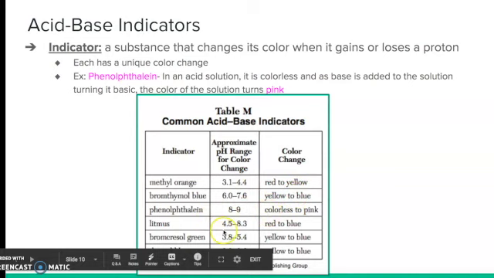Litmus. So when we have a pH of 0 to 4.5, it's going to be that red color. This is a large range. So when we're in that 4.5 to 8.3 range, it's going to be shifting towards the blue color. The closer it is to 4.5, the closer it's going to resemble a red color. Then the closer it is to 8.3, the more it's going to resemble a blue color. And then once we get outside that 8.3, we're going to be full on blue.